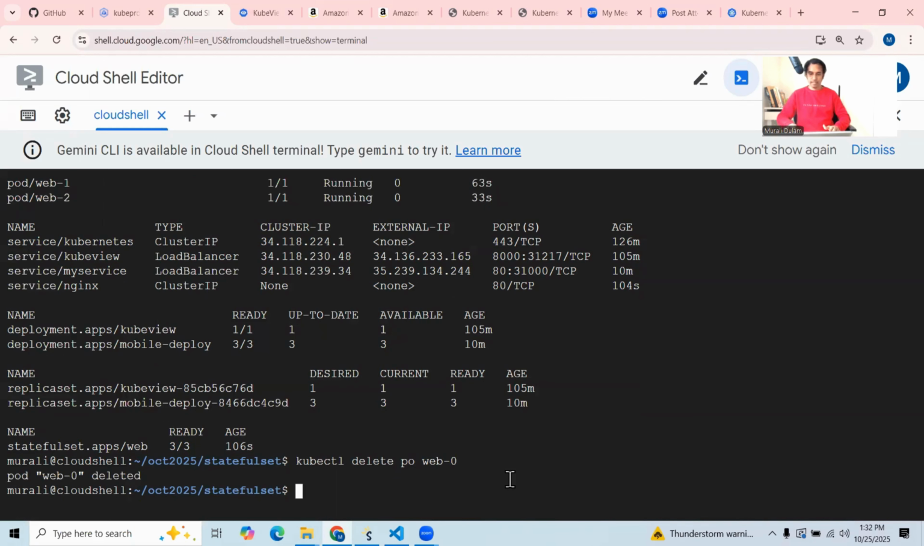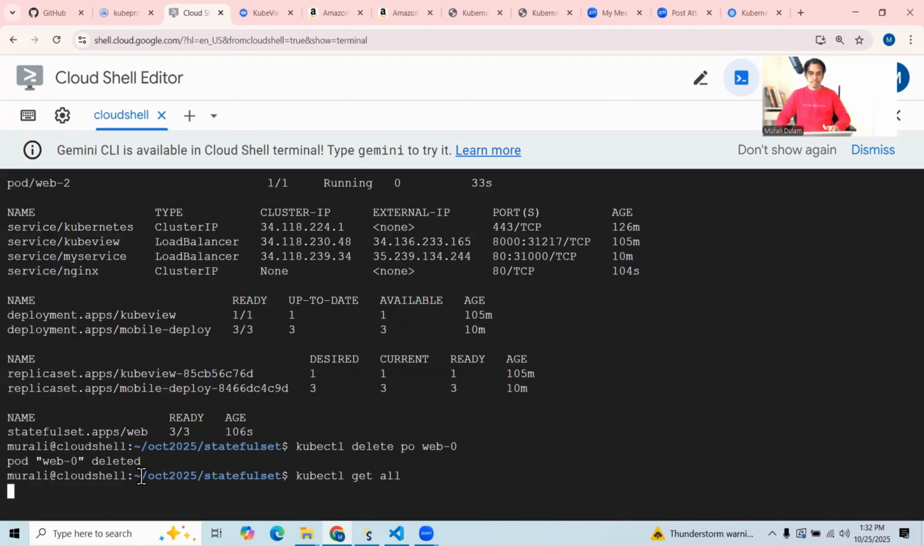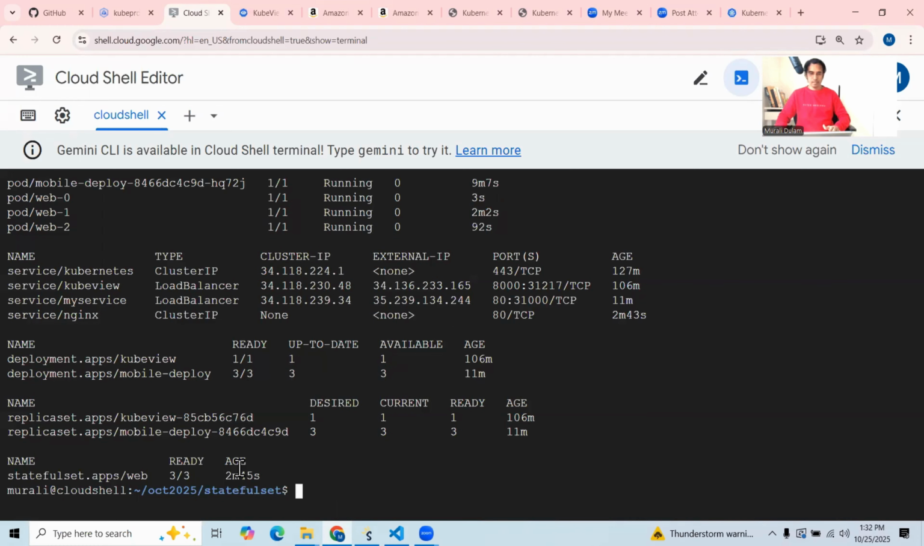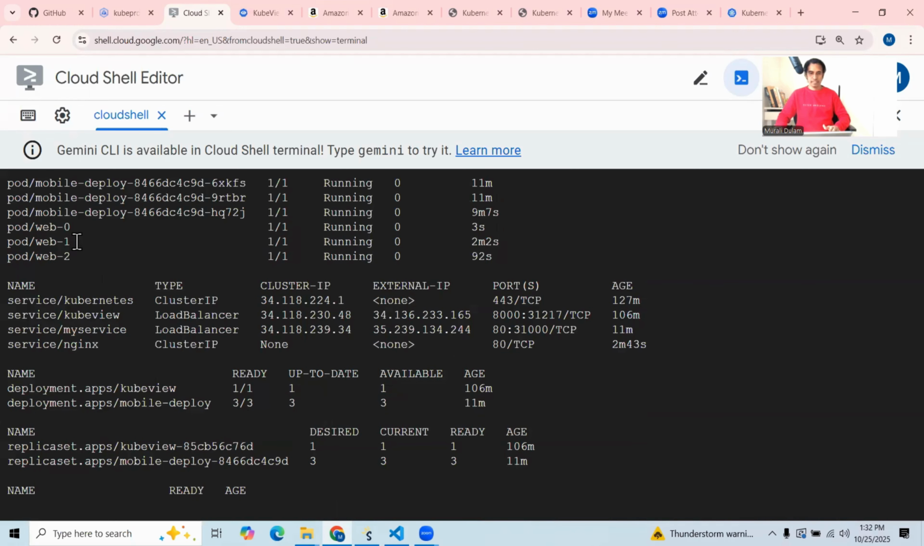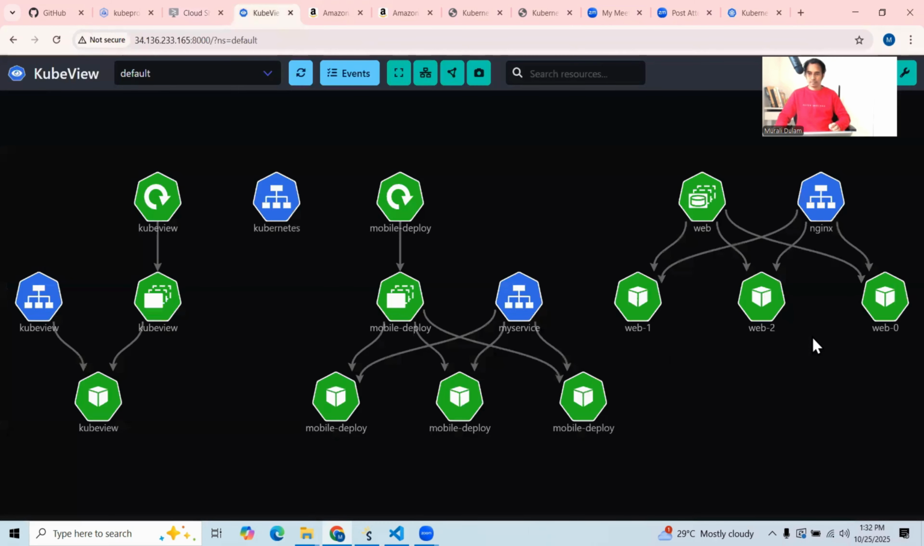So here it is deleted, and again just enter kubectl get all. Just now we deleted it. But this time just see, it has been replaced with the same name, the same pod, just 3 seconds ago. Right? In this way, we can retain the same pod hostname. So here also you can see that web-0 is the same. Okay? So in this way, you can see the structure also.